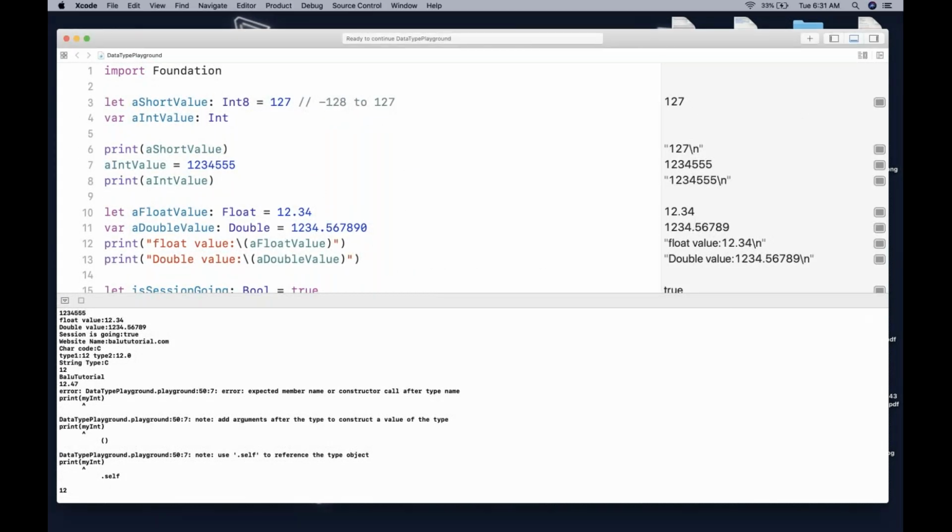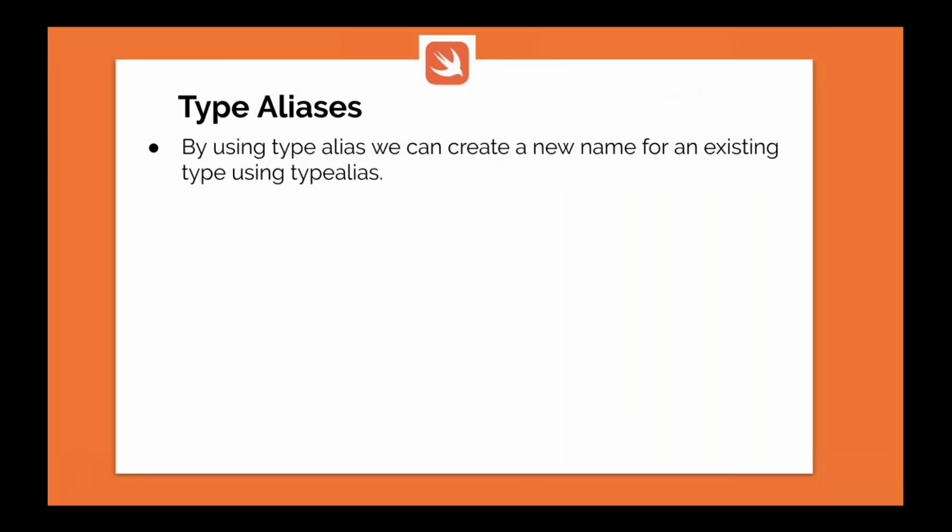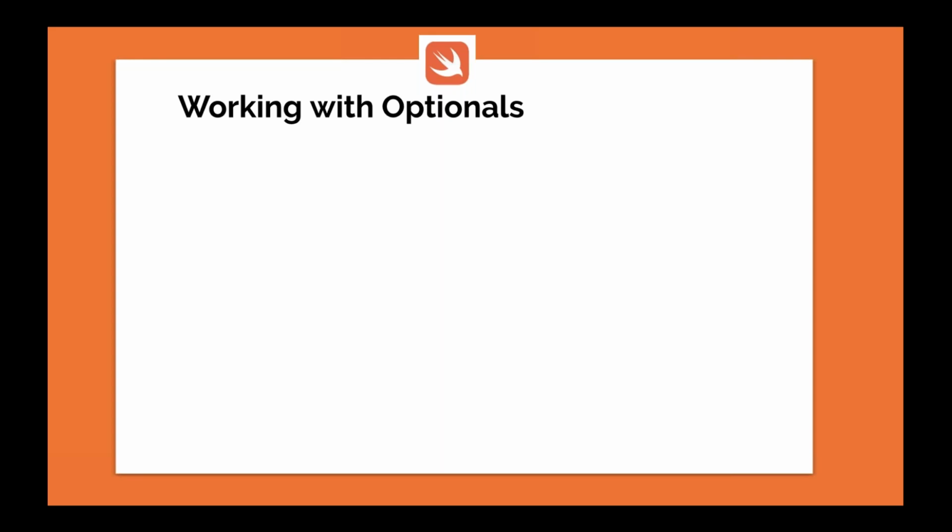So these things are basic things. Let me close this one because I want to go to the next one. Working with optionals. This is a very, very important topic in the entire iOS application. Without this one, we can't write the code. So, working with optionals. What does optional mean? Either or not. A similar kind of concept.